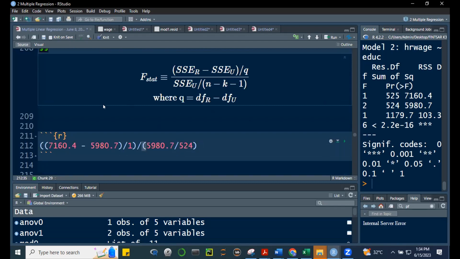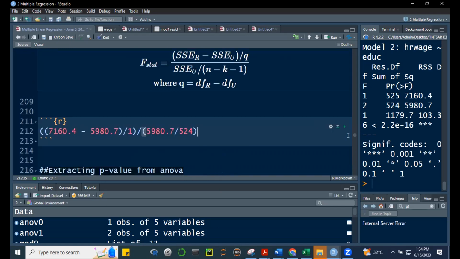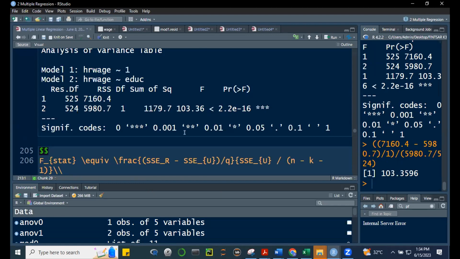Okay. So if we run this class, itong formula na to, na F-stat na yan, where we are comparing yung restricted versus unrestricted. Tingnan yung formula, kino-compare natin yung unrestricted at yung restricted. And we get a F-stat equal to 103.36, which is exactly this one.